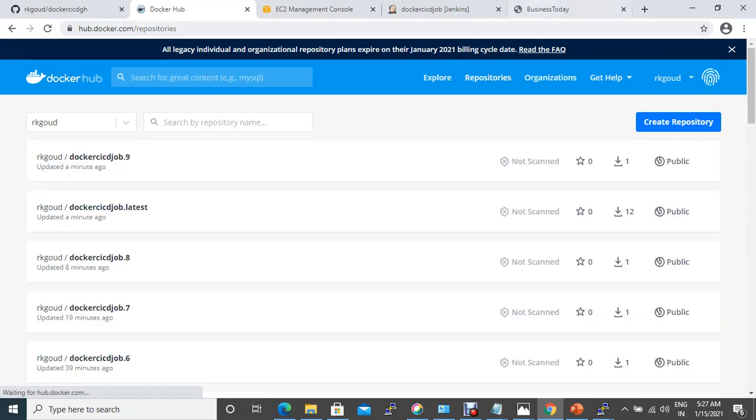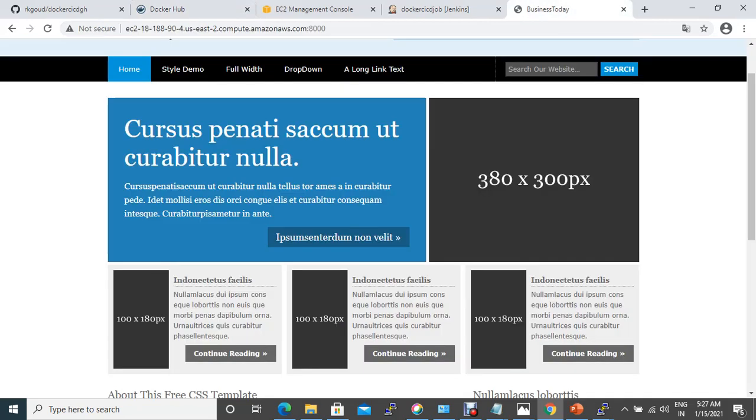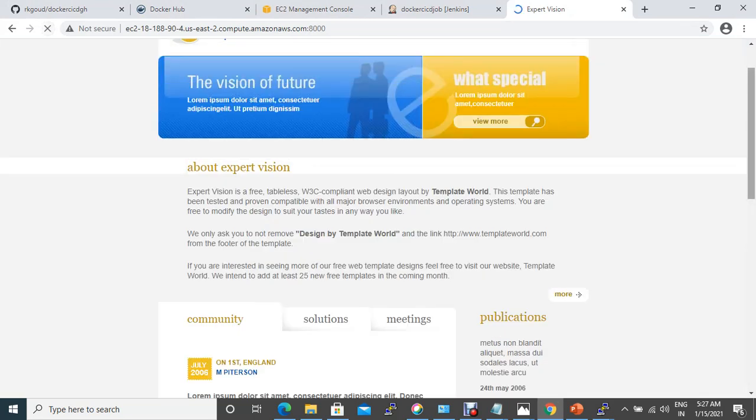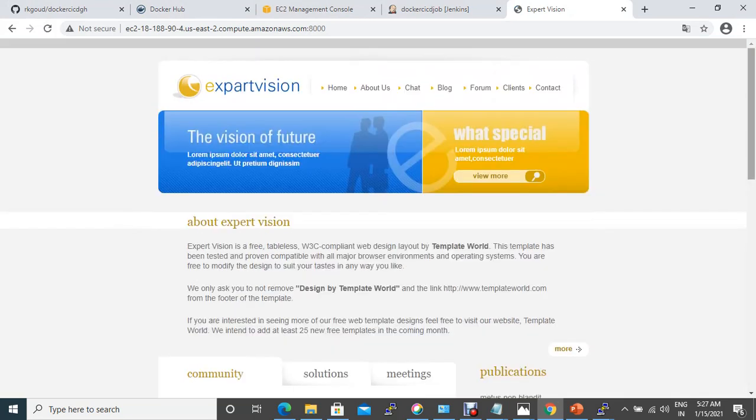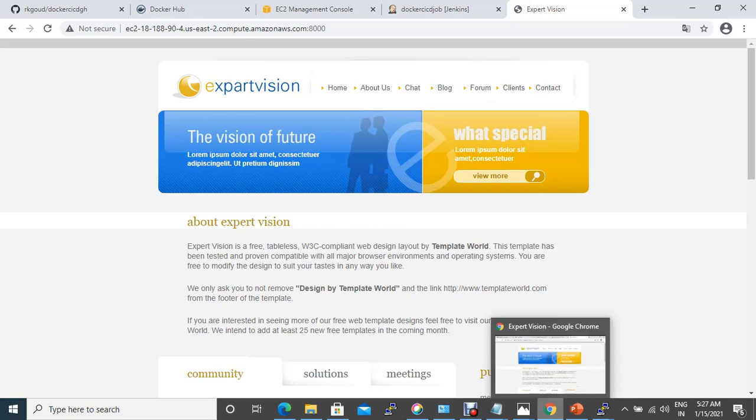And then let's see the final thing. So let's refresh this web page and see. Should get a different web page. Here you go. So we got a different web page, Expert Vision. This is the template which we loaded. So this will demonstrate the CICD pipeline for the Docker. I hope this one will help you out.